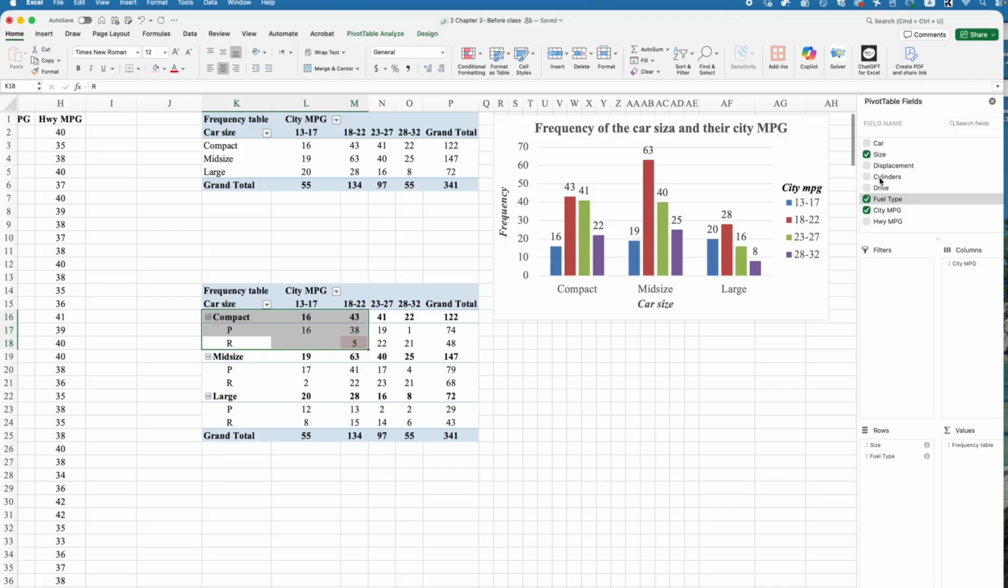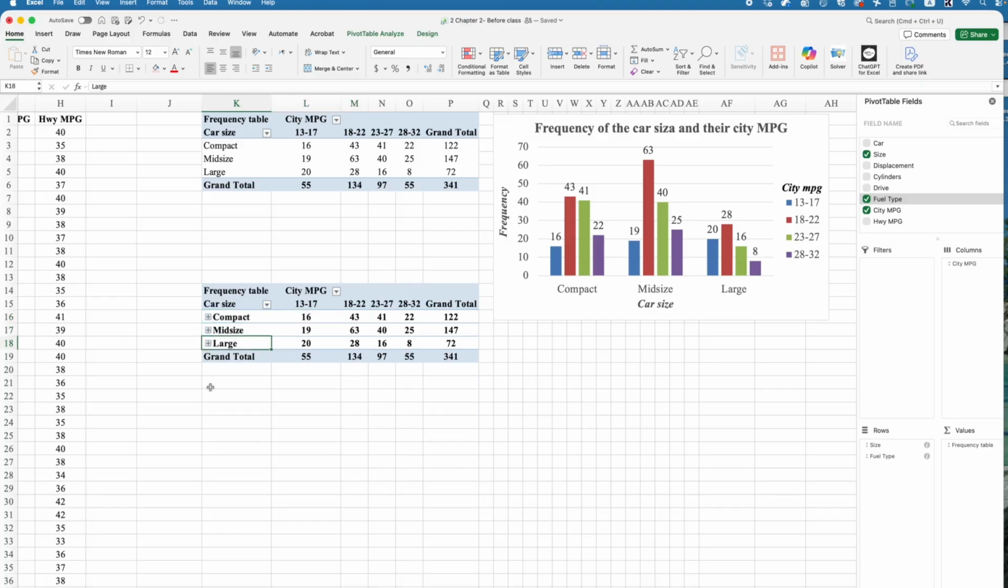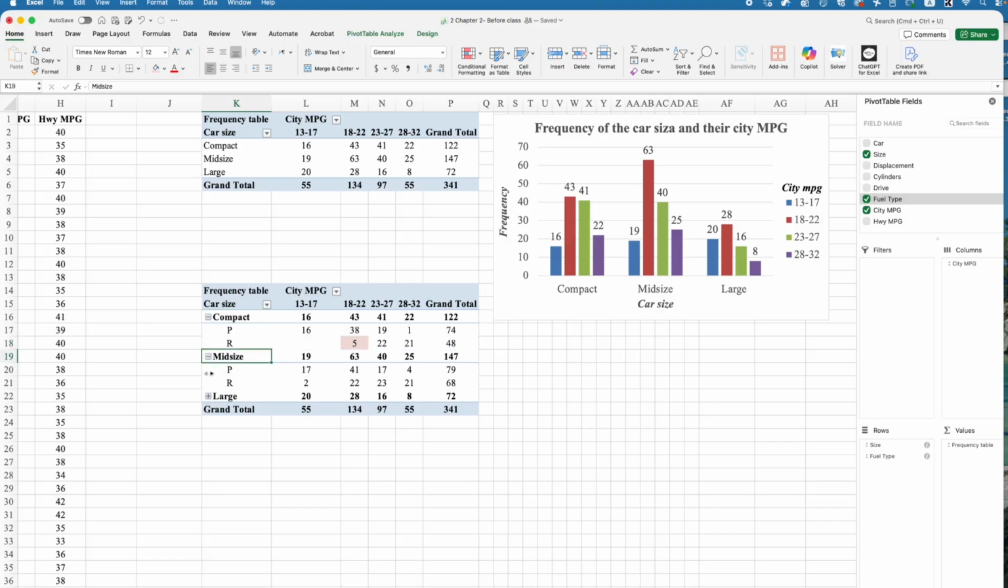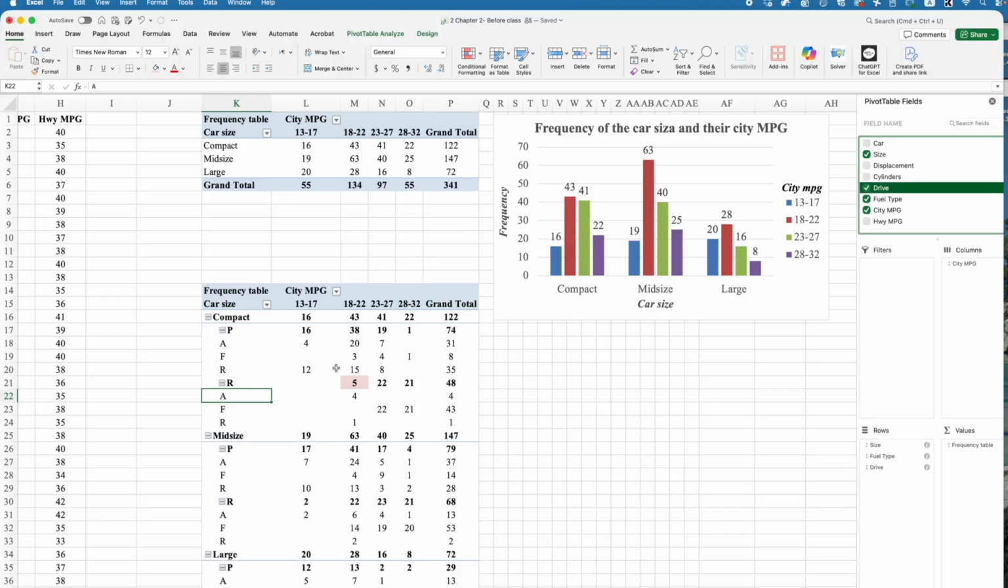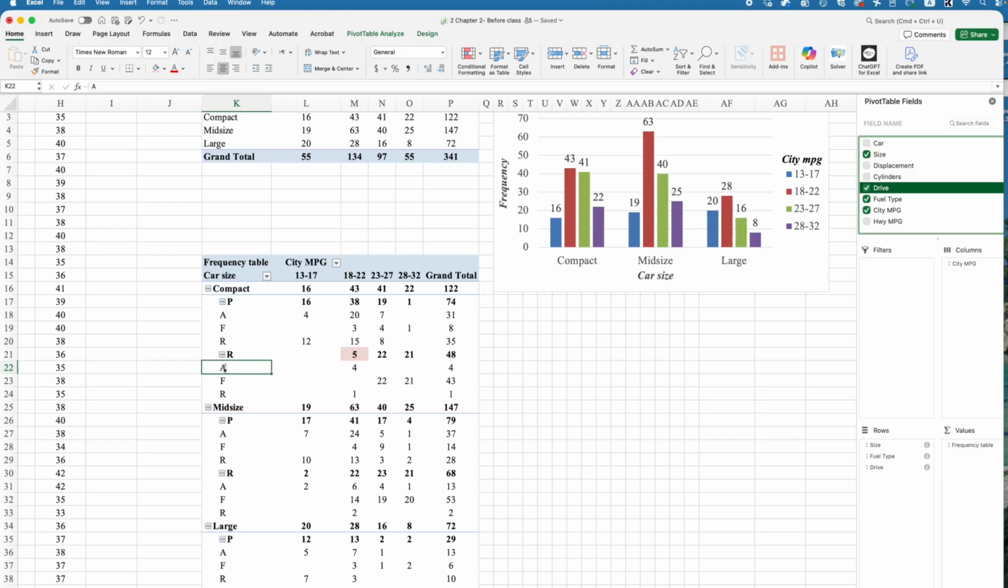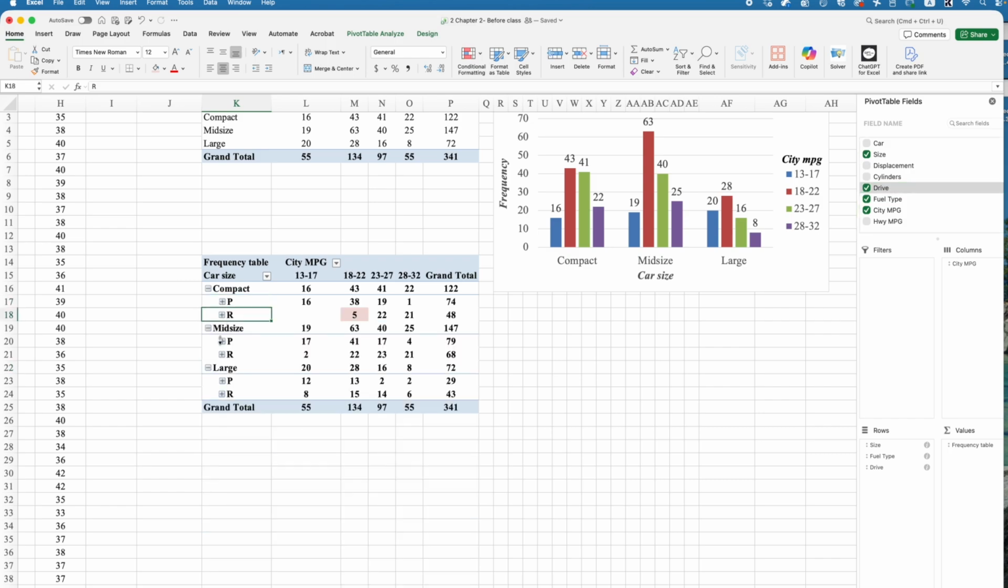So you can add other variables either to columns or rows, and this will continue to grow this table. And this is an interactive table, so you can just close the third variable and it turns out to be similar to the previous pivot table. You can expand it. I can add another, like a drive. I can add another layer. So for each premium or regular, you can find another category, the 4th variable: all-wheel drive, front-wheel drive, rear-wheel drive. And again, this is interactive. You can just close the category or open it.